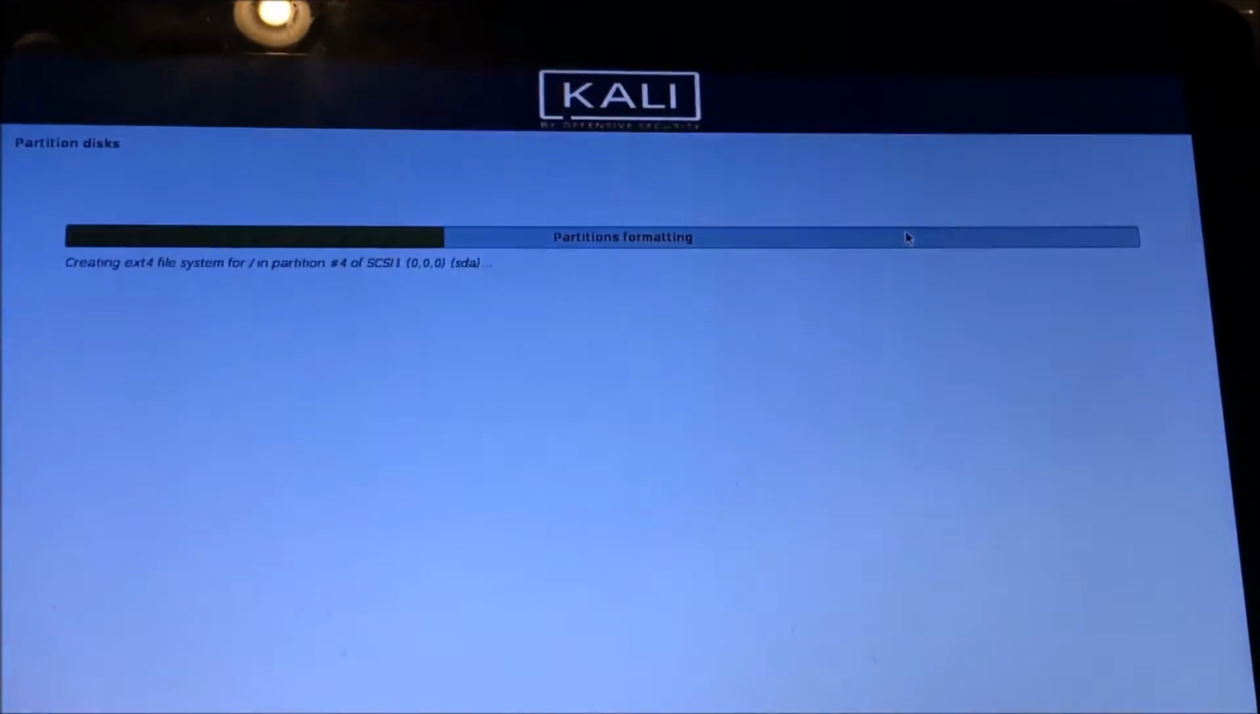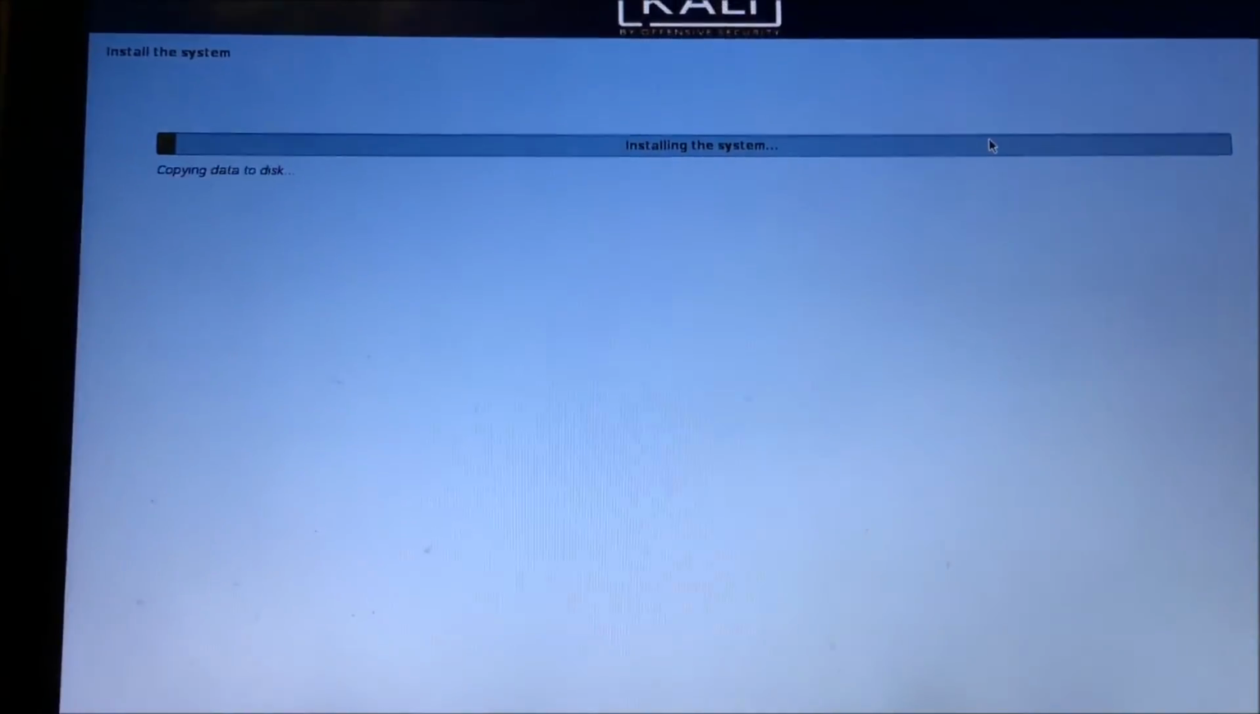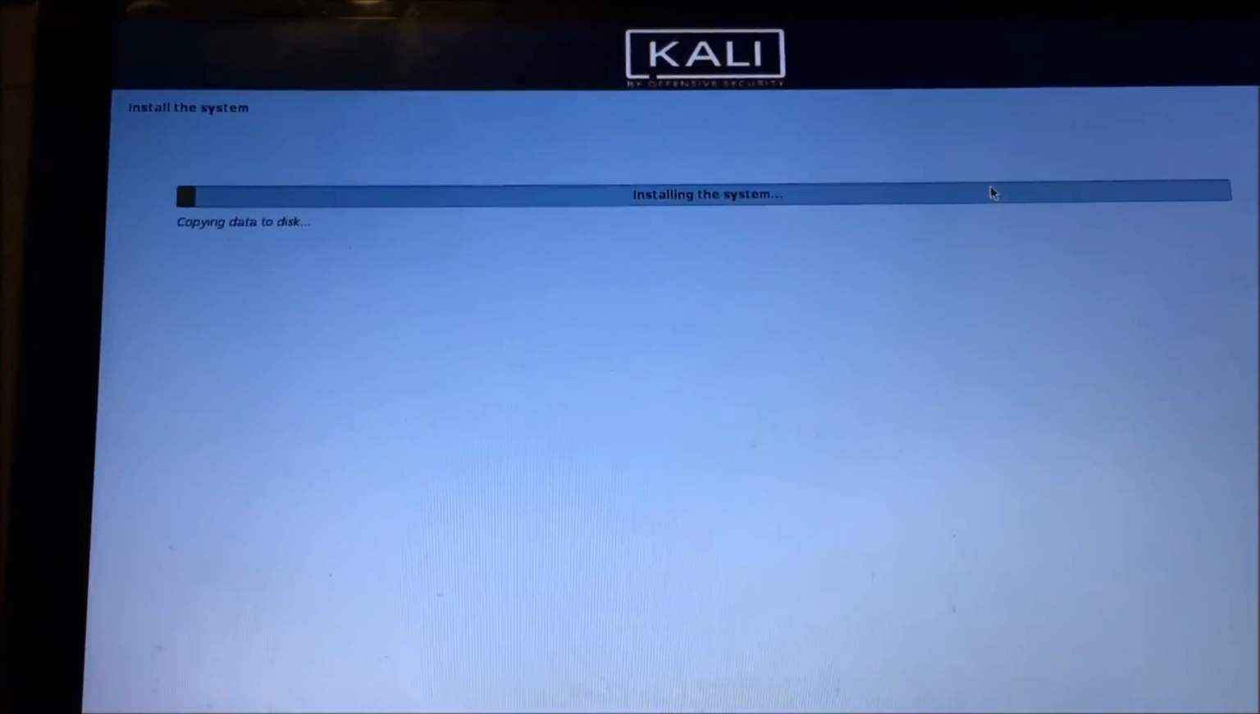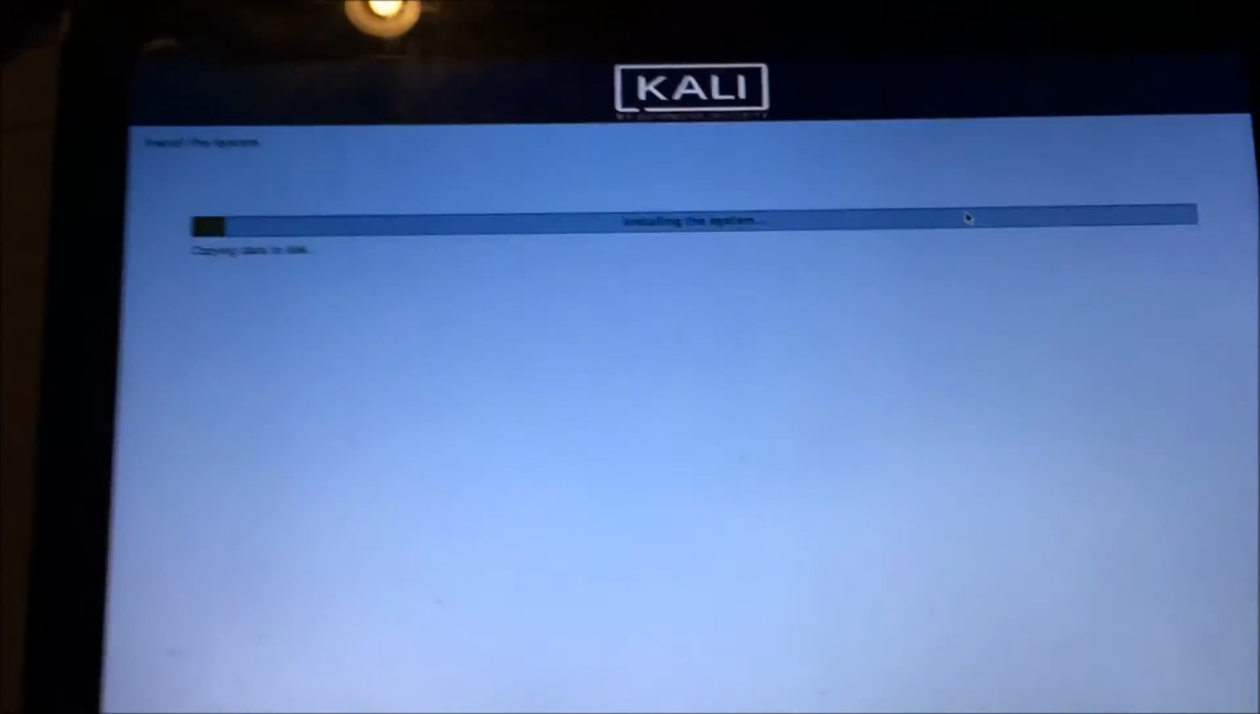And yes, it's partitions formatting. It's going to partition and format those partitions for you, and now it's going to start the installation. Now, this could take a while. I'm just warning y'all. So, I will get back to you when it's done. Alright, this just finished installing, and now it's booting into it. Can't wait.